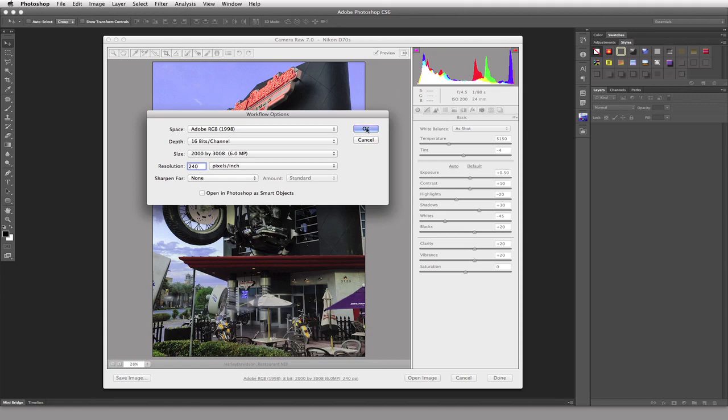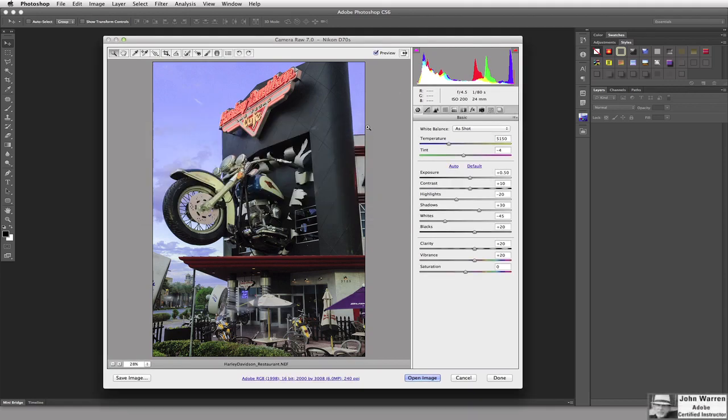After that, all you have to do is click OK, and we're done with all the little dialog box things that are going on down here.